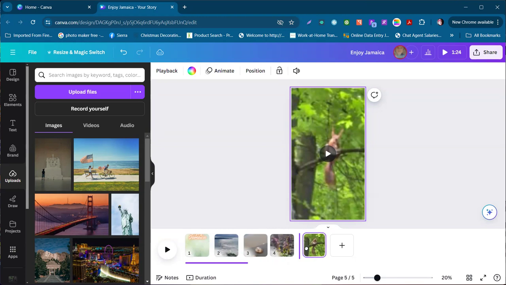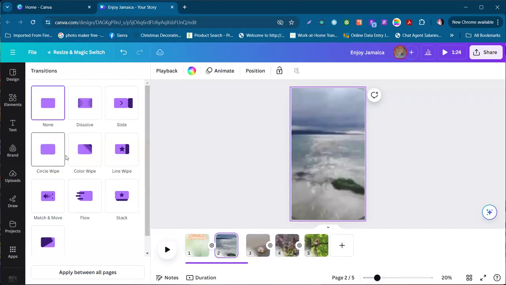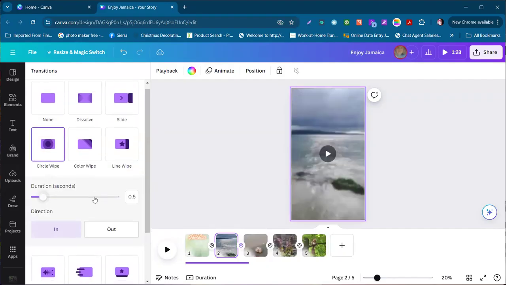You can also separate them. If you wanted to add another picture here, you could just hit the plus button and then bring a picture in and then place it in front of, and it would do that. Let's see what else. With that, we lost our transition, so we put that in there. Circle wipe.